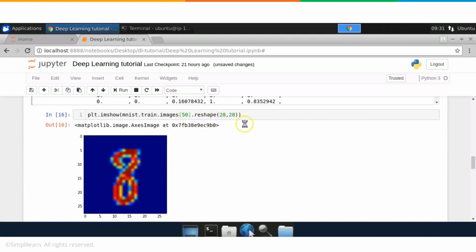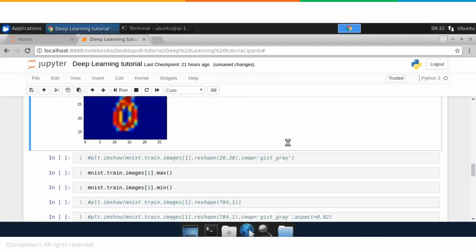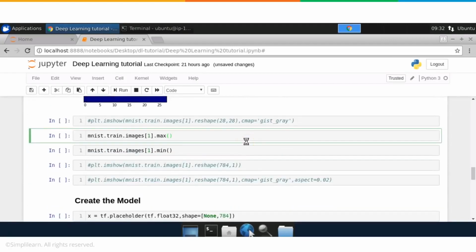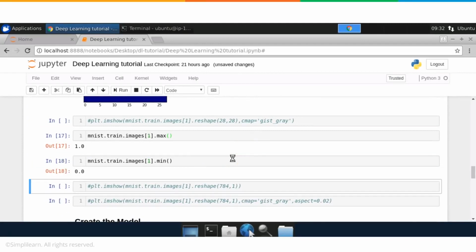Another 8. So if you're wondering how I'm executing this code, Shift-Enter. If you're not familiar with Jupyter Notebooks, Shift-Enter is how you execute each individual cell. And then if you want to execute the entire program, you can come up here and say Run All. So that is how this code gets executed. Here again, we can see the maximum and minimum values of the pixels, as I mentioned. These are scaled, and the values are between 1 and 0.